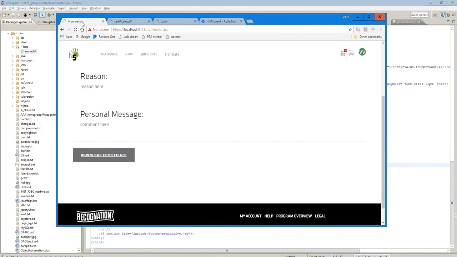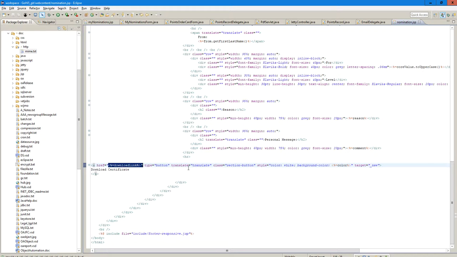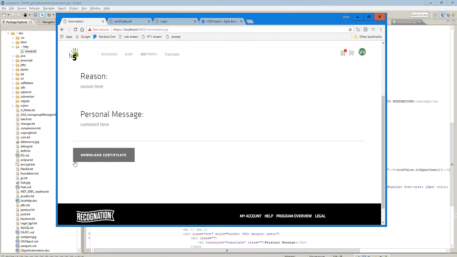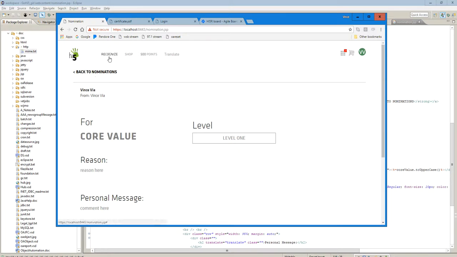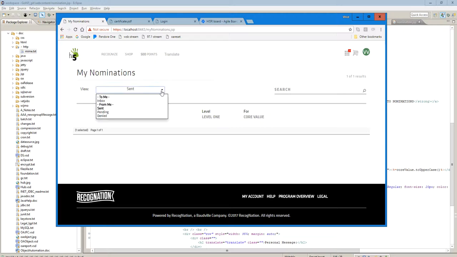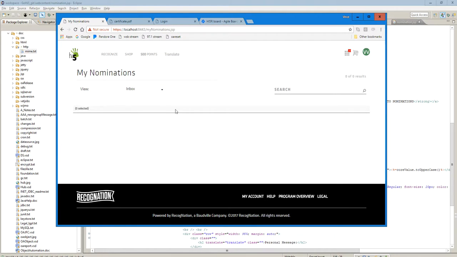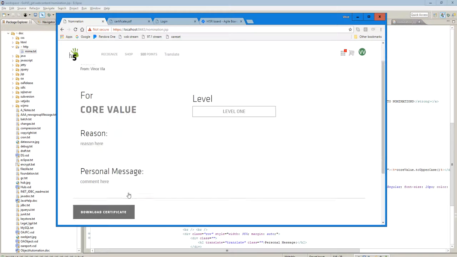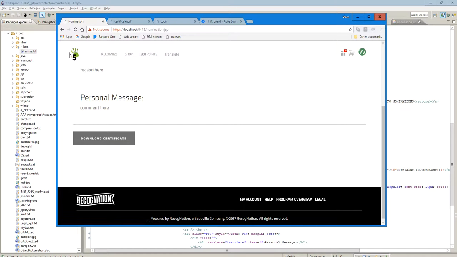So that will do what we needed to do for the certificate. If we look back at all this, it's basically, whoops, I don't think I have any other nominations in here, inbox or anything. But if it did, all of those call the same JSP, which is basically going to give you that same code. Alrighty.